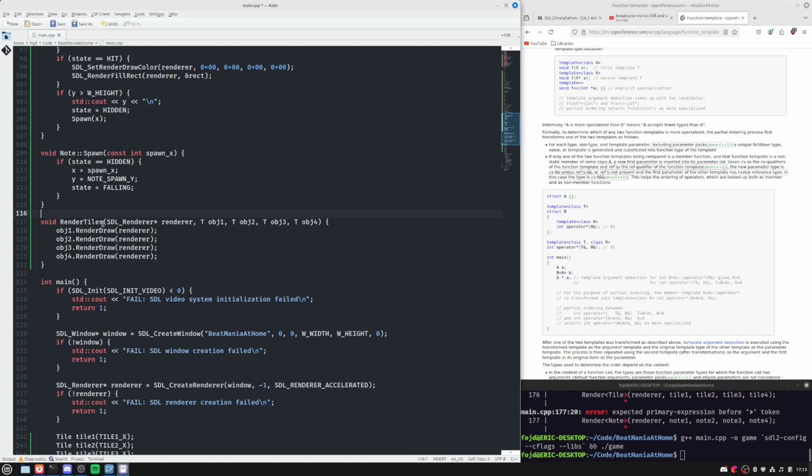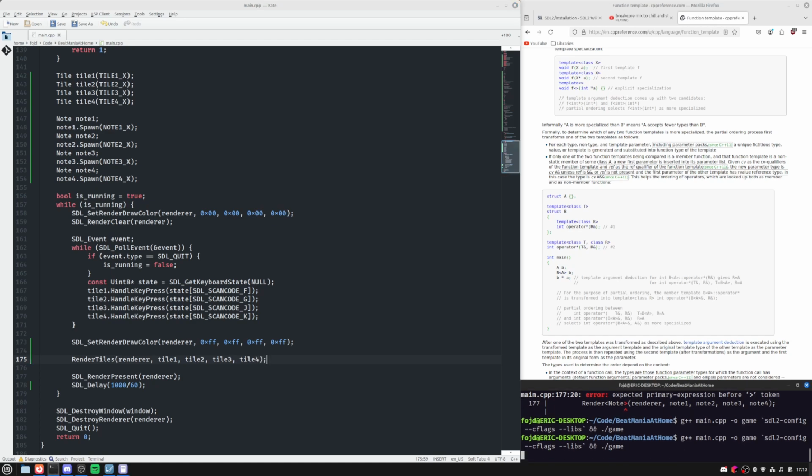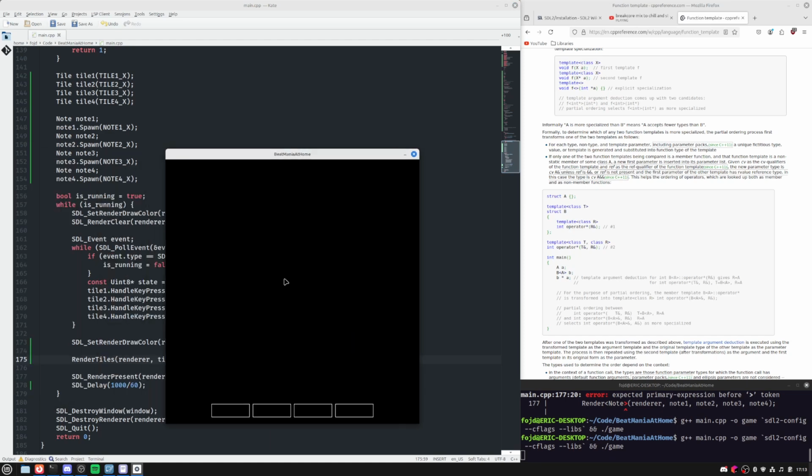I'm just going to do like render tiles, and so tile, tile, tile, and tile. And let's see. So I'm gonna have to change this. Okay, so render tiles, render tile 1, tile 2, tile 3, tile 4. Okay. So I do have my tiles back.